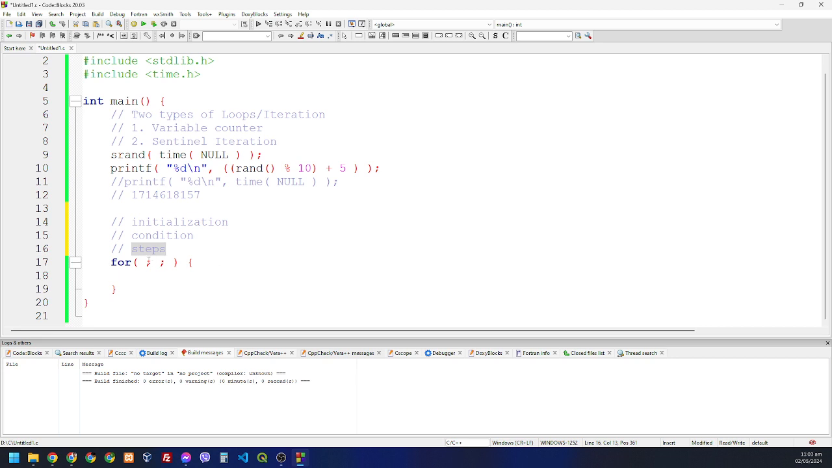For example, in the initialization we have to add a certain variable, which will be the variable counter. It will be the variable we reference when we are going to stop our repetition. We can declare a variable inside the initialization like this. We usually use i for index, right? That's the common variable name.